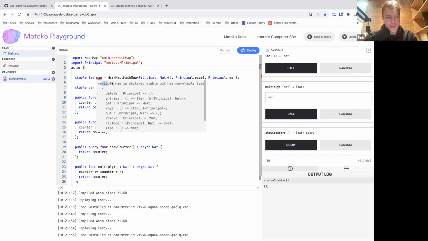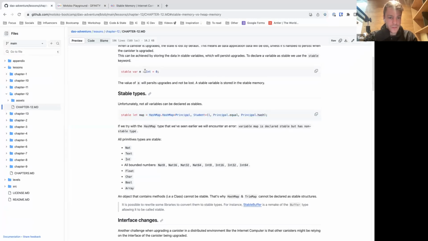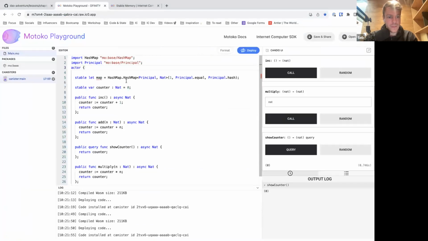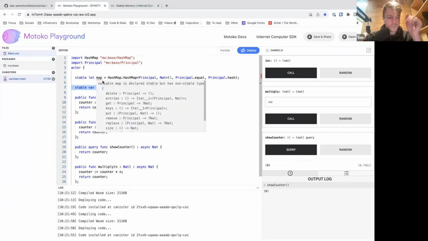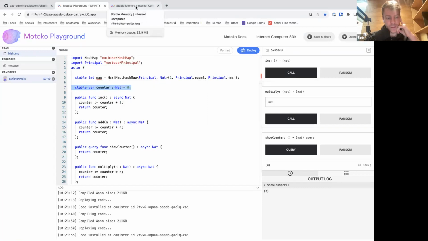Variable map is declared stable, but as a non-stable type. There is a concept of stable type in Motoko, which is all the types that can be declared stable. For example, int is a stable type. Nat is also a stable type, because this worked. But hashmap is not a stable type. Why? Because hashmap is a class. So we have functions that are defined on the type hashmap.